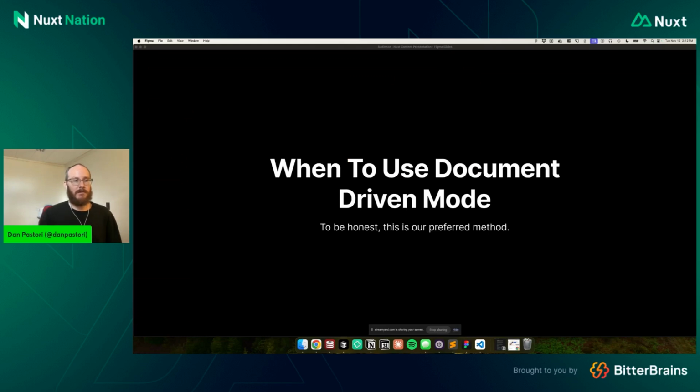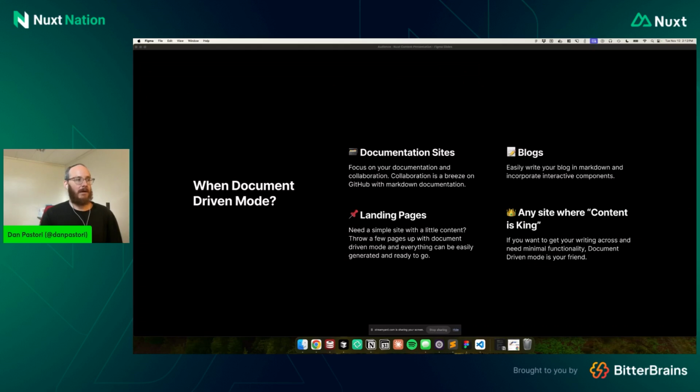So when to use document-driven mode? To be honest, this is our preferred method. I like to think of the choice to use document-driven mode as having pretty much 3 great examples, and then anywhere where content is king. So documentation sites are great for document-driven mode. There's not a lot of user interaction. There's not a lot of things that you need to extend or maybe require authentication or maybe compute data. It's focused heavily around your content.